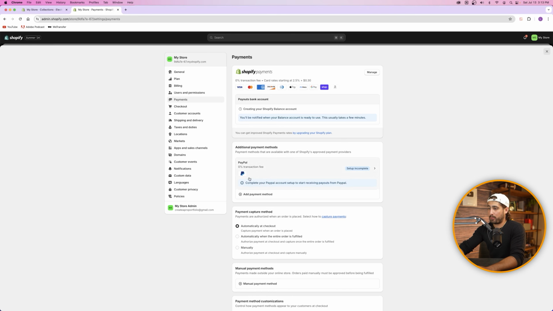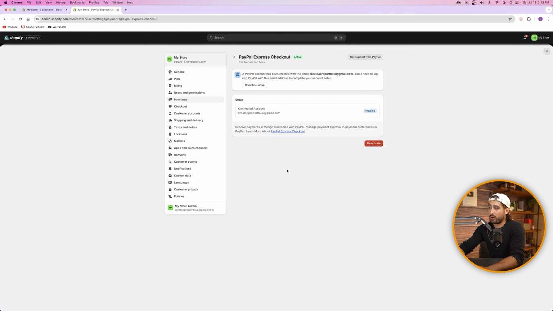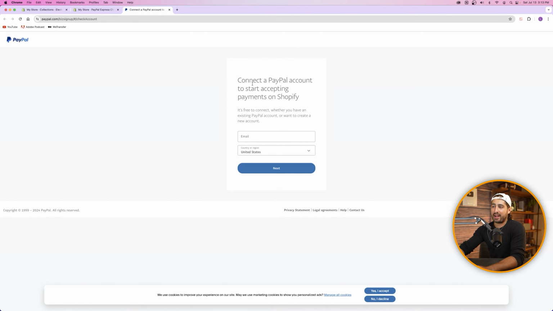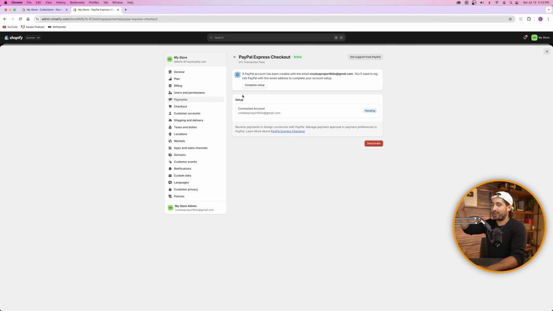And all you have to do for PayPal is click on the setup right here and connect your account. So all you have to do is click on complete setup right here, and then it's going to take you to PayPal for you to log in, which I don't have an account under this email with PayPal. It's with other emails, so I'm not going to go ahead and do it right now, but that's all you do: you log in through PayPal, and then you say accept, and you're connected to your website. It's super simple. And then obviously if you ever want to deactivate PayPal, you can right there.